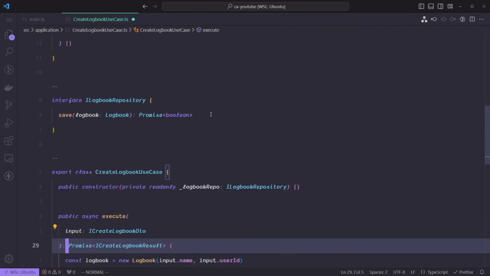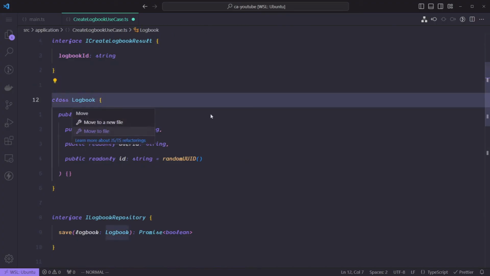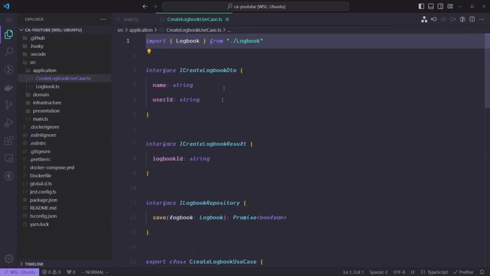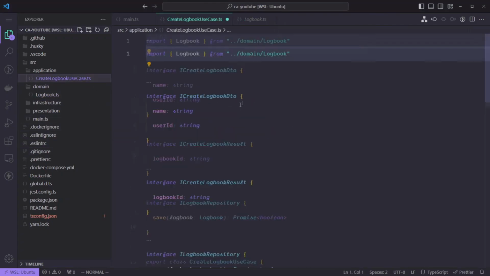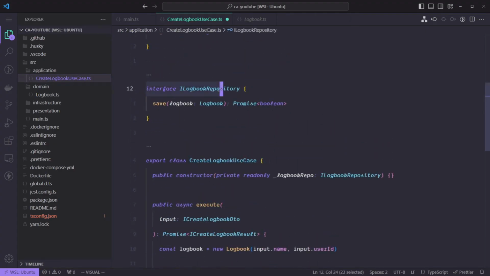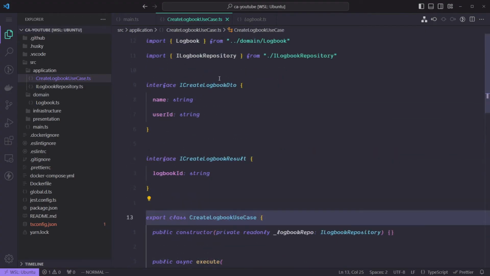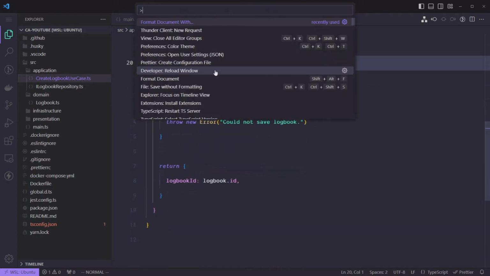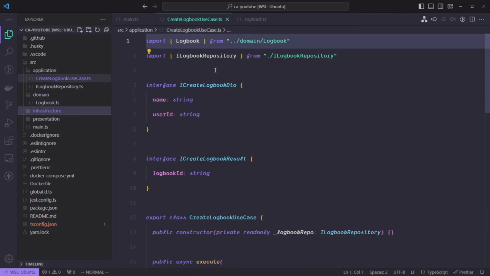But before we do that, let's just quickly move the logbook to the domain. So let's say move to a new file. And let's move it to the domain. Do we have something else that we need to move, or is everything here? Well, we could move this, the interface, just to a new file. And that should all be good now. Let's give it a quick save all, because I don't trust VS Code. And let's go to the infrastructure layer.